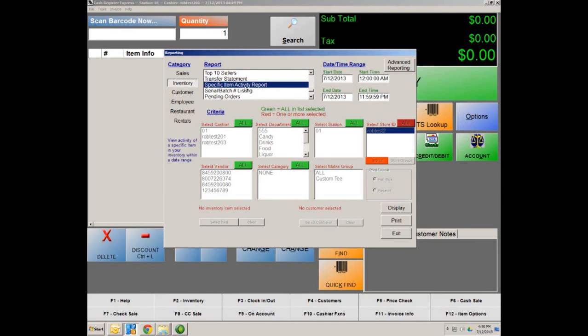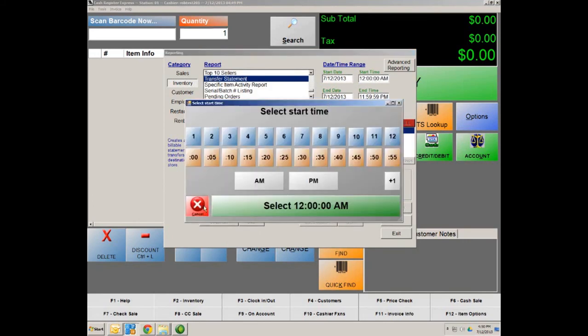If you need to see the specific item activity, you can also pull a report just on any specific item just by running this report here. Also, when you highlight a report, it gives you a brief description of what the report details. On the left here, we have a start date and start time. If you double click into either of these fields, the start date will pull up a calendar, and the start time will pull up a time frame.